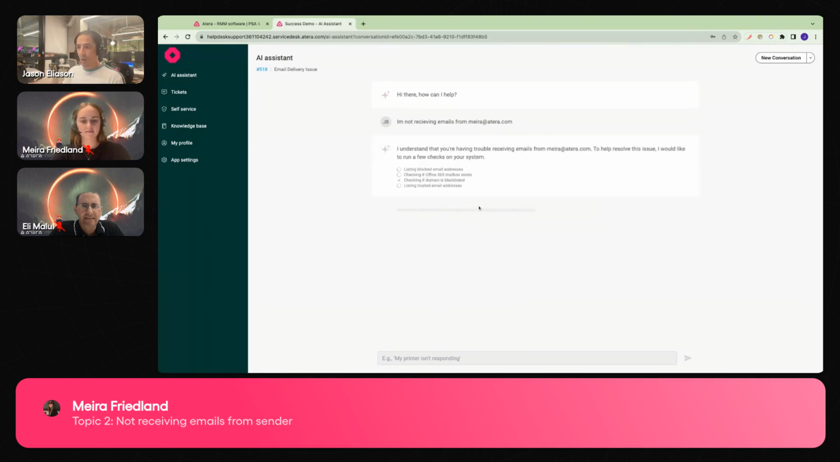So again, I'm not quite sure if I'm connected. I don't think on this device I'm connected to these. But again, the same thing, it's going to check. It's checking listed blocked email addresses. Okay, it's checking if the Office 365 mailbox actually exists. Okay, checking if the domain is blacklisted, and it's listing trusted email addresses. So from this, it's going to look, and obviously it's going to test on the back end to see what the results are from the specific tests.